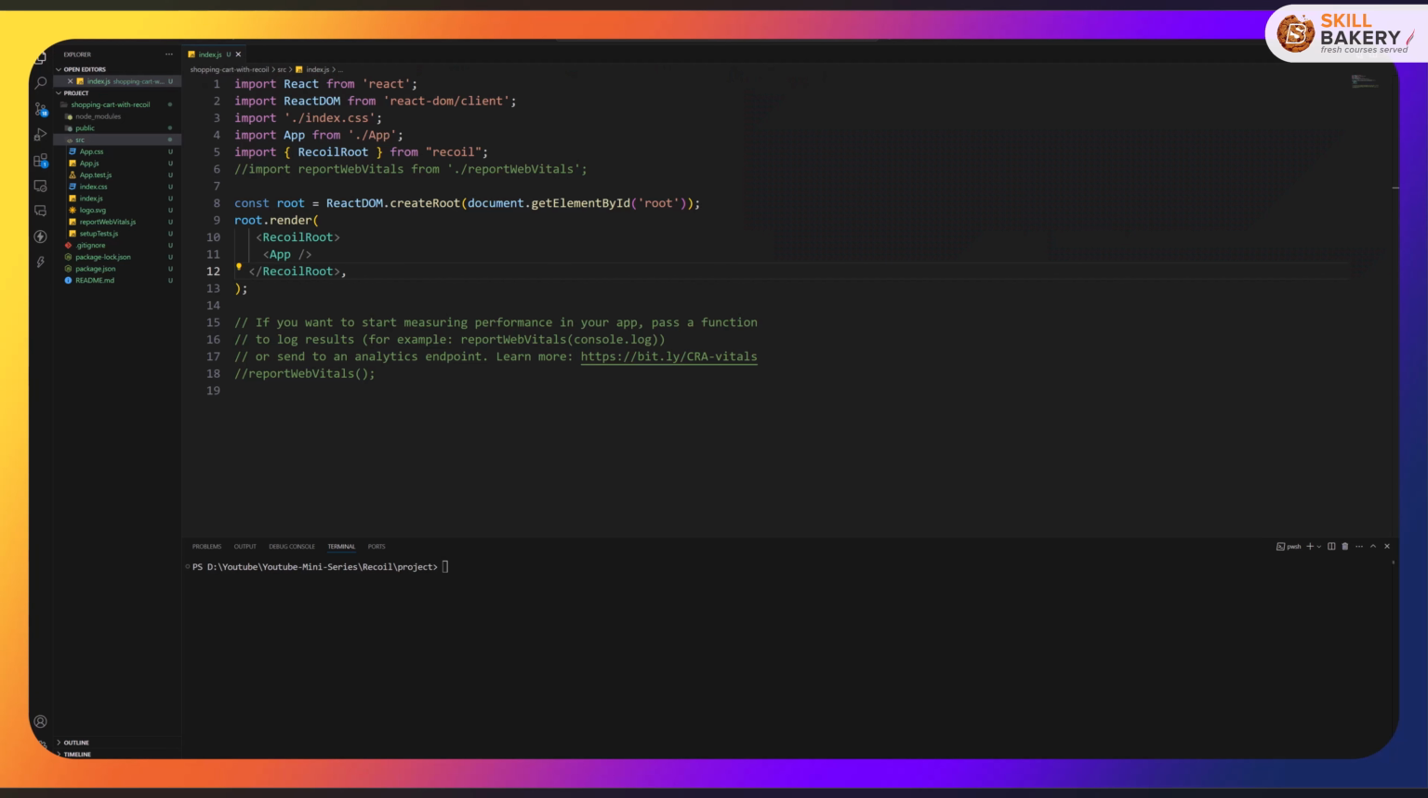This one will be exploring Recoil Atoms. A Recoil atom represents a piece of state in your application. Atoms are readable and writable from any component in the app, and changes to an atom automatically re-render all components that subscribe to it.